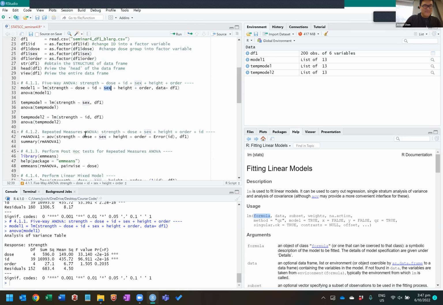Okay, all right, let's talk about repeated measures ANOVA. I think question 2, conduct an equivalent repeated measures ANOVA.